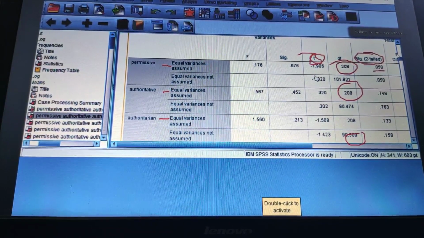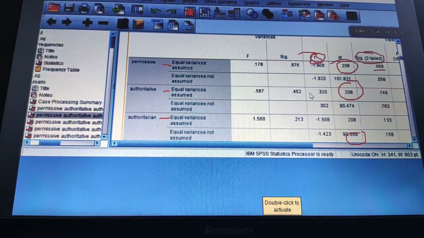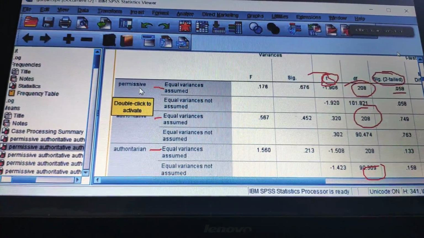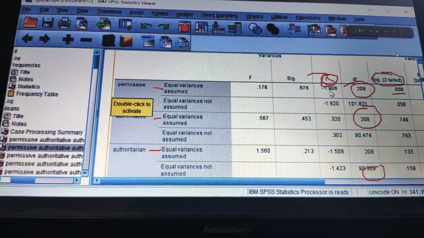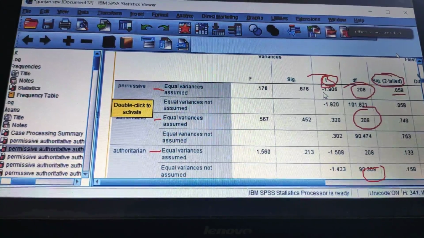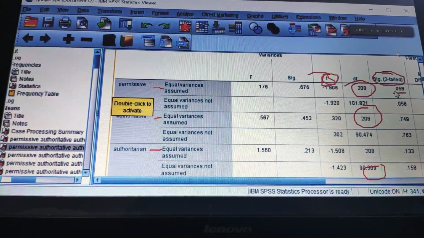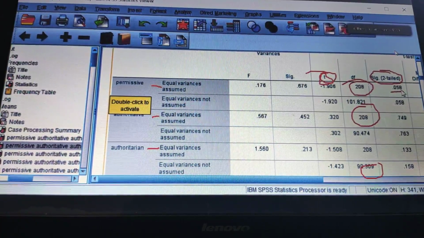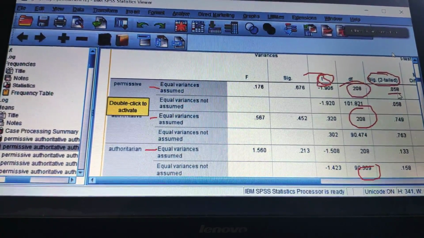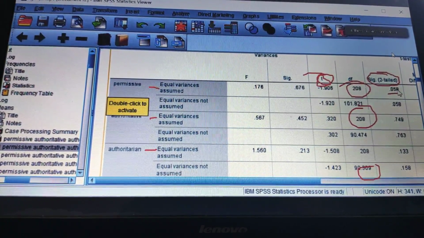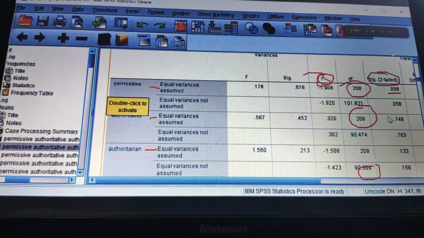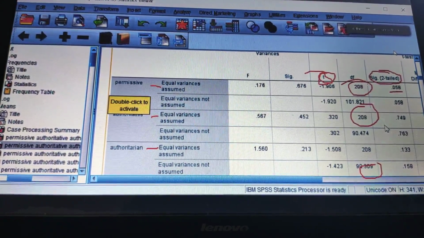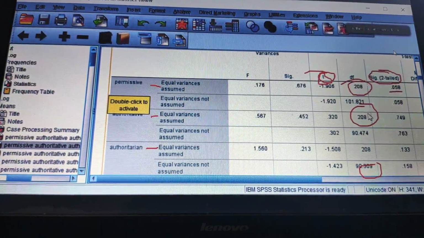Okay, when the respondents were taken according to gender, there is no significant difference in the permissive. The t-value is negative 1.908 with a sig value of 0.058, which is greater than 0.05. Therefore, the null hypothesis is accepted. There is no significant difference. That's how you interpret the results. Just a repeated statement, but only the values will be different.